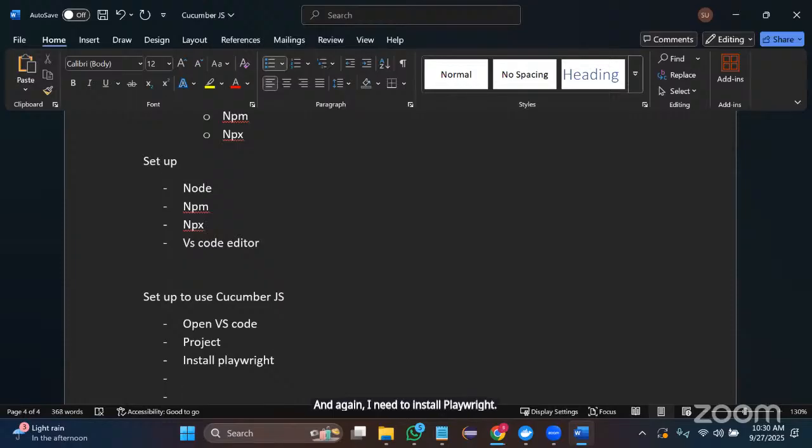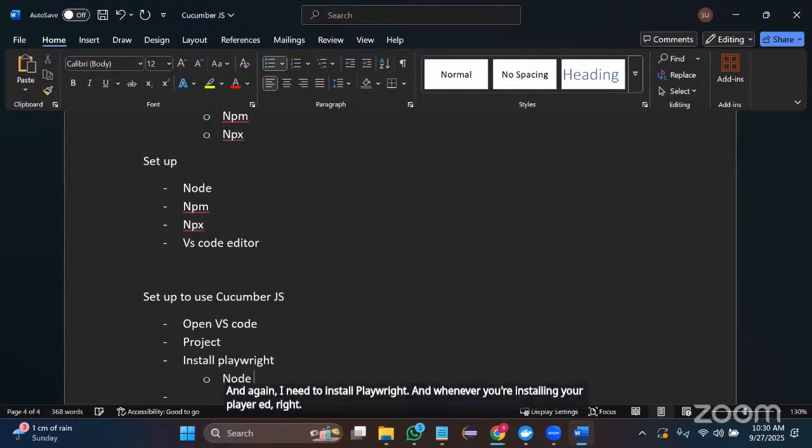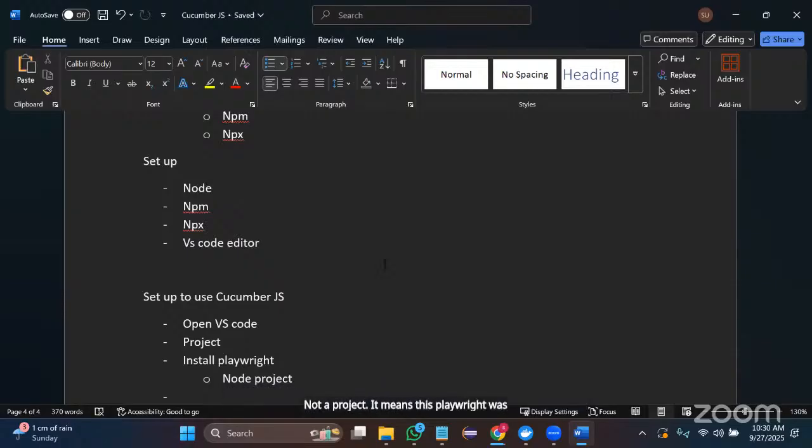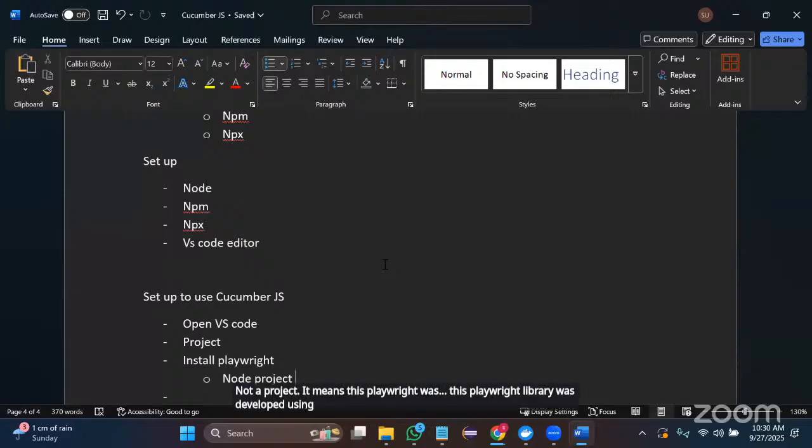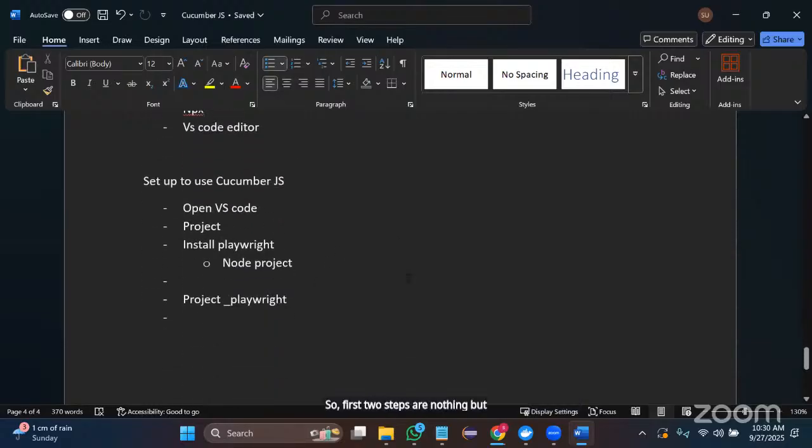Whenever you're installing Playwright, Playwright is nothing but a node project. It means this Playwright library was developed using NodeJS. So whenever you are installing Playwright, you are creating that particular project as a node project. So these are your first steps.